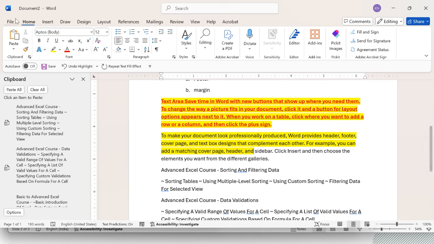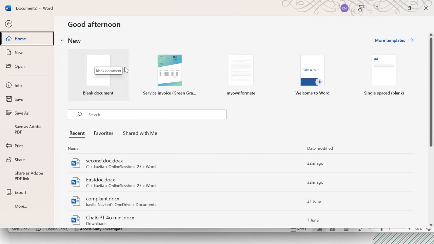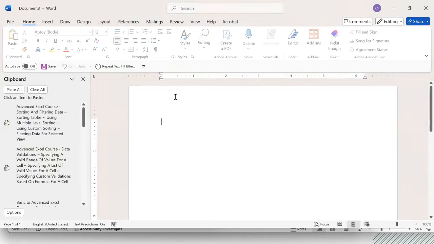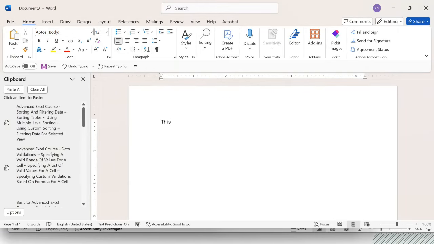For example, suppose I have written here: this is to inform you that your classes are going to start from 10th of July.